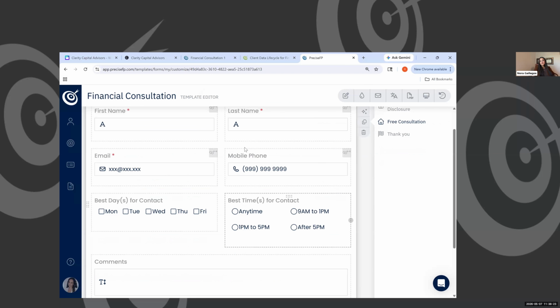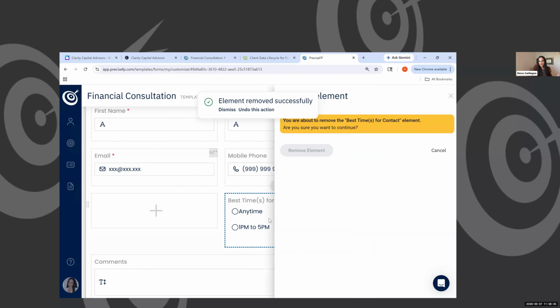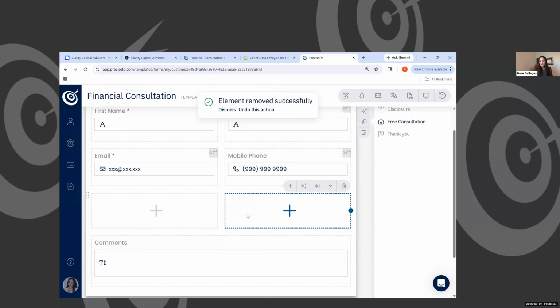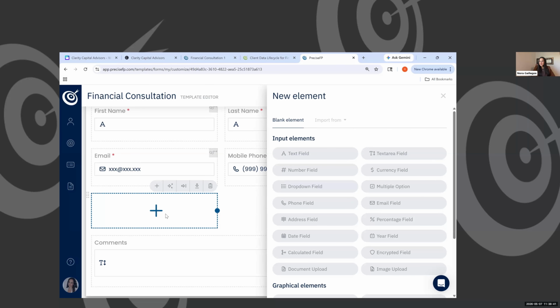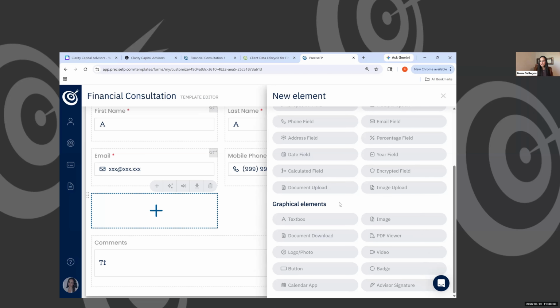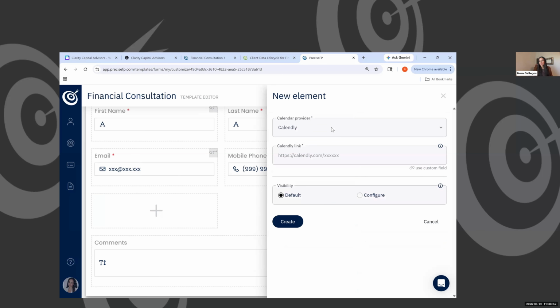And for the free consultation page, in my opinion, this best time for contact might be a little outdated where you're asking them to choose. And that's because we now have calendar tools that are available, and we do integrate with most of the major calendar tools. So I deleted those out, and if I click on that plus sign, I'm going to choose to add in calendar app and choose which option I use.